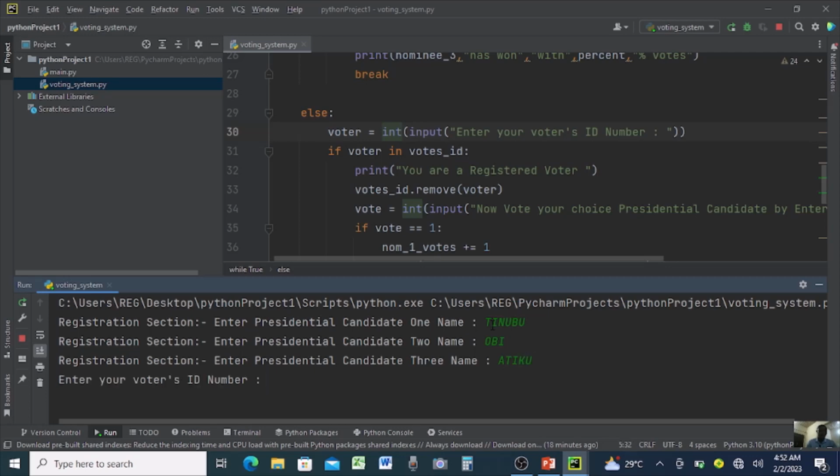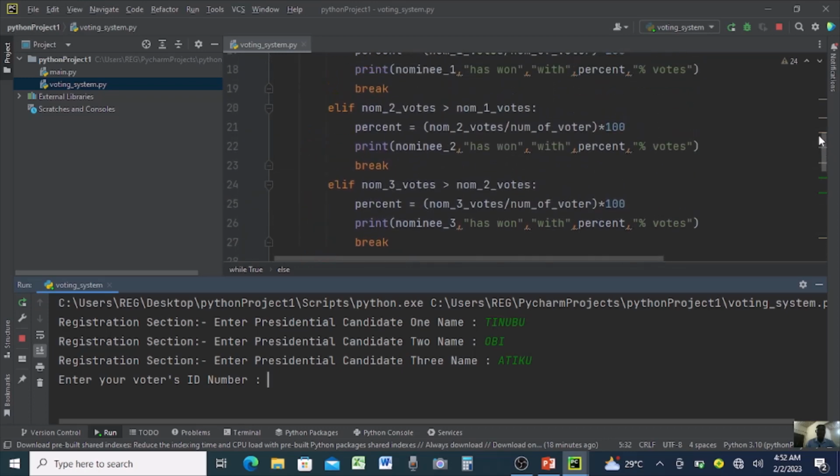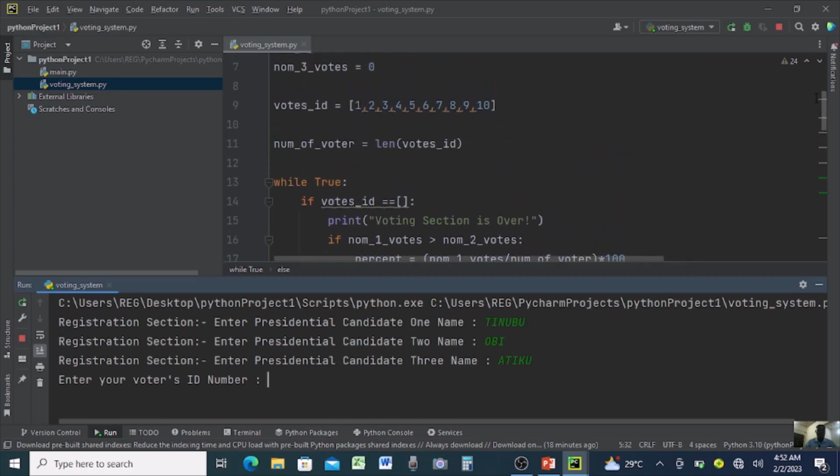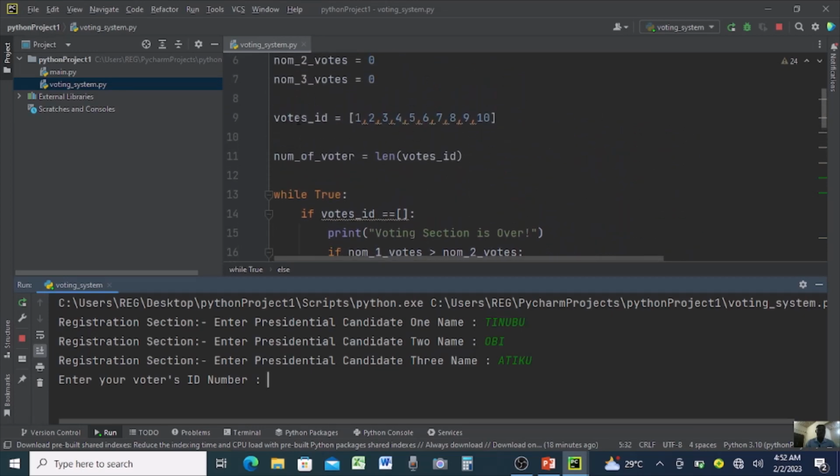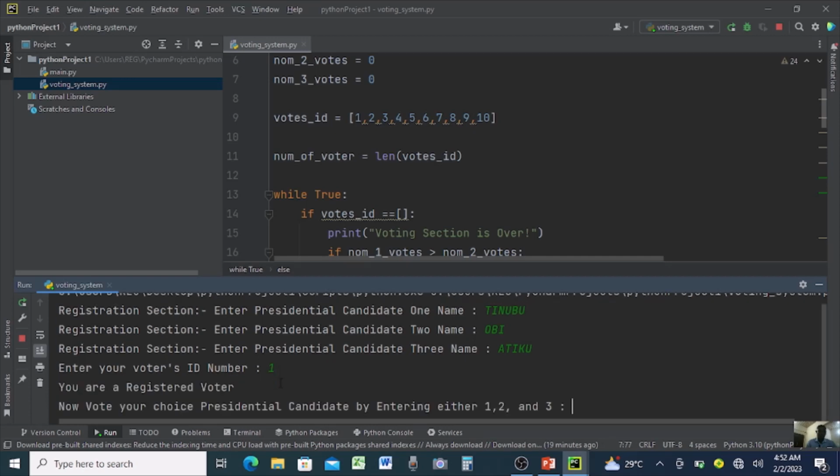So now enter your voter's ID. In this code, we use some voter IDs. These are the voter IDs we are going to use, from 1 to 10. So now our voter ID here is 1. I'm going to click enter.